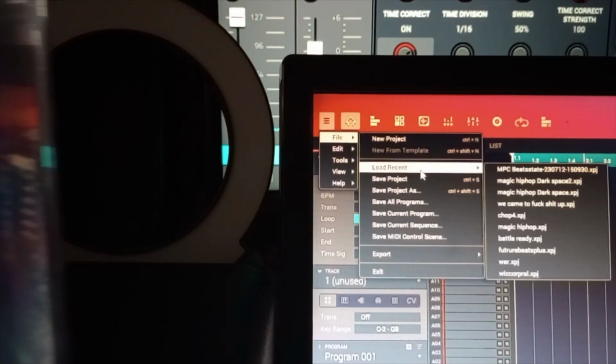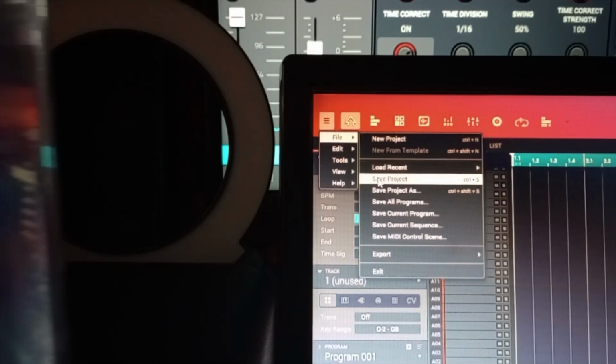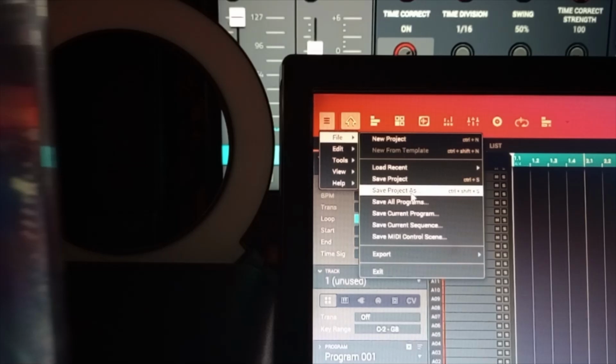Alright, and then load recent. That's self-explanatory, some of the stuff you've been working on recently. Next one is to save the project that you're working on. The next one is to save your project as, which basically lets you name it, pick out your name, and name the project. The next one is save all programs.